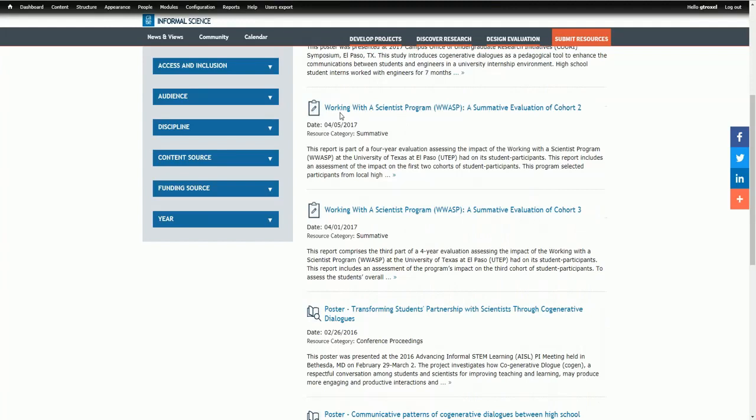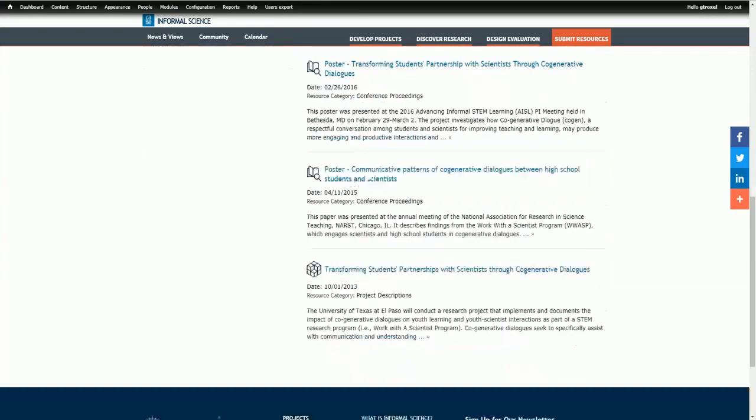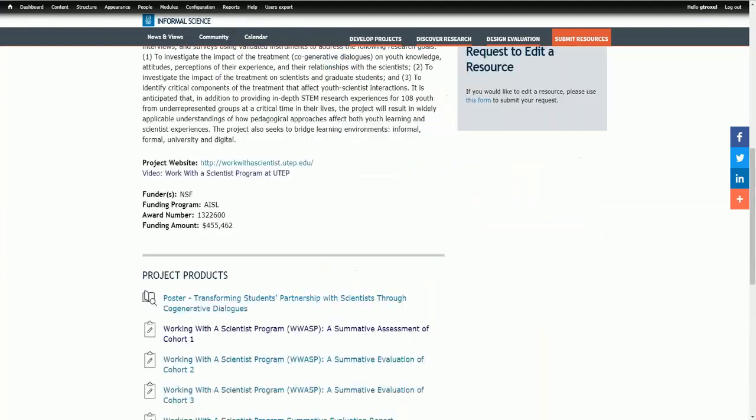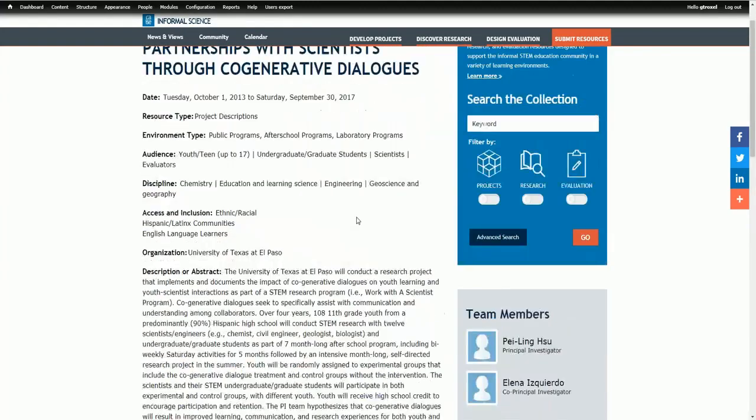You can see with these results that you have an icon, which represents whether it is a project description, an evaluation report, or a researcher reference material. There's the date, and there's a category and a little excerpt. We're going to scroll down and click on the project description, which we can see here.